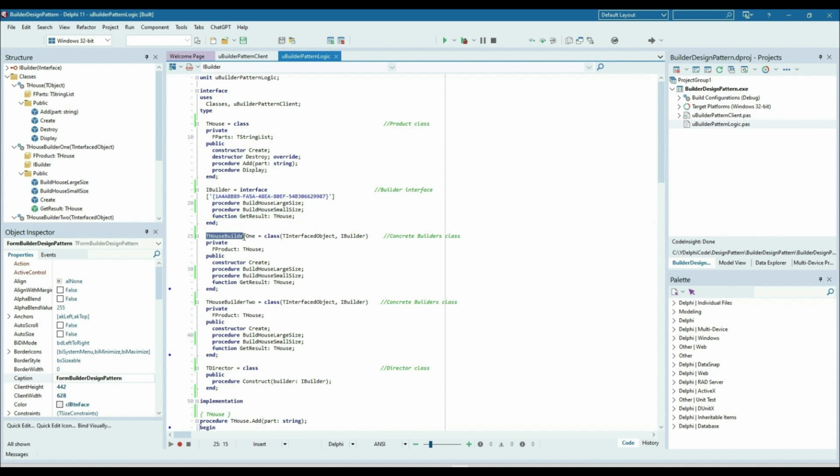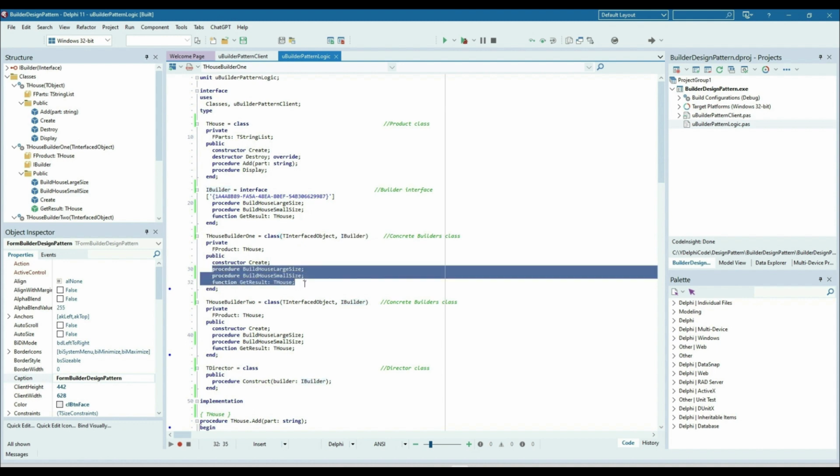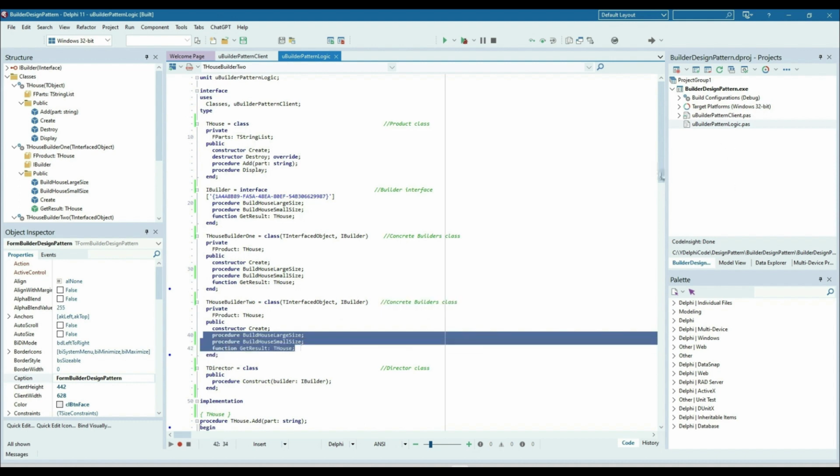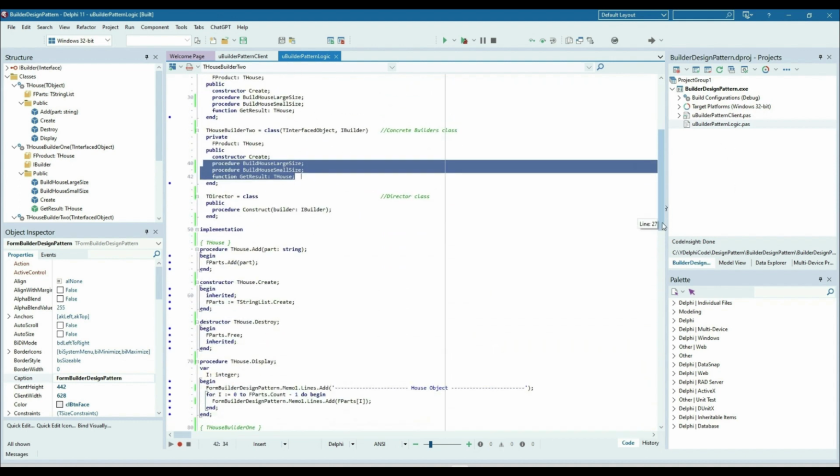The next class is the concrete builder class. The concrete builder class will inherit the iBuilder interface. So here I'm inheriting the iBuilder interface in this class, and I have to give the definition of all the methods available in the iBuilder. Similarly, I am creating a second class, tbuilder 2, and this also inherits the iBuilder. That is called the concrete builder class. Similarly, all three methods I need to define here are available in the iBuilder interface. The next is the director class.